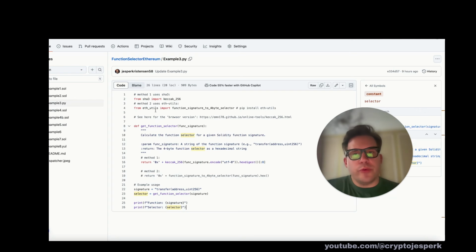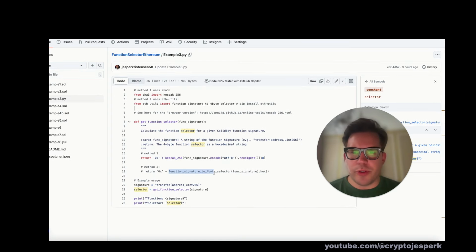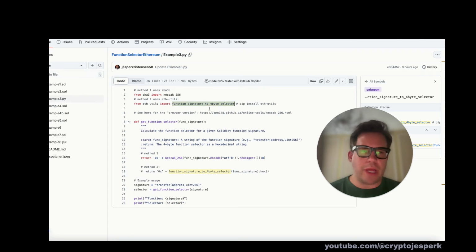The other method we can use is eth-utils. Eth-utils is just kind of a nice wrapper around some more low-level Python libraries that make some common Ethereum commands much easier to access, such as getting the function signature. So basically, for method 2, what we do is we call function signature to 4-byte selector. In other words, I want to convert my function signature into the selector, and they even say the 4-byte selector, just to be extra clear about it, I guess. So that's what we call here.